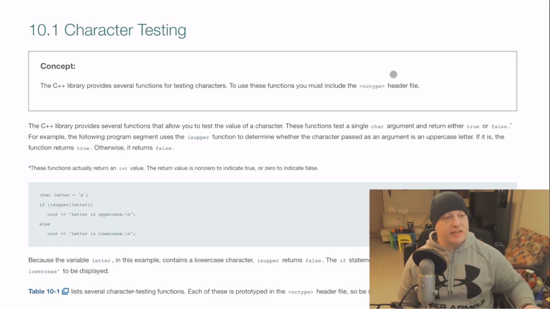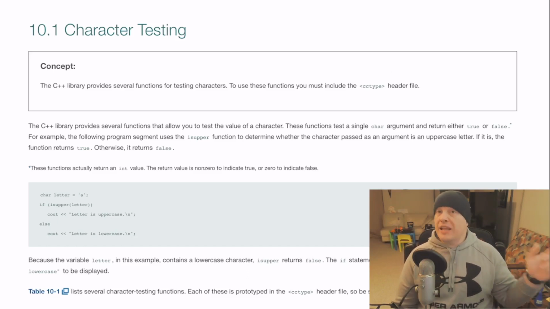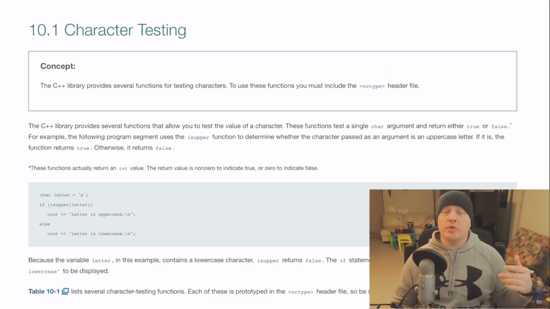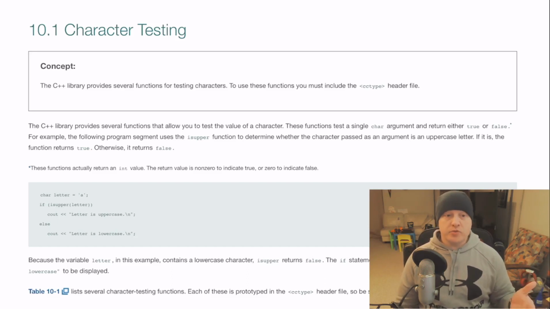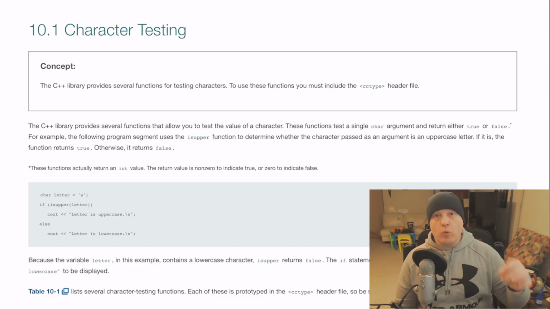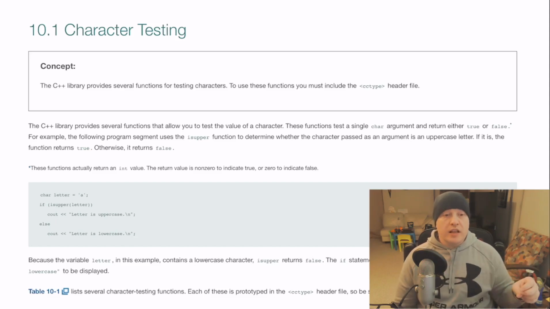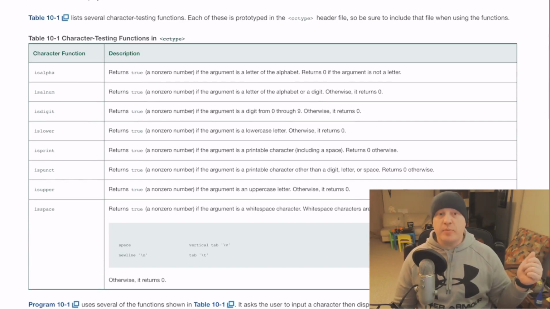We need cctype because this is taking with it the C string library, or at least portions of it that you are going to need to be able to do these. Now, I'm not going to beat this stuff to death because I think that would make it far more complex than it really truly genuinely is. But on Table 10-1, you can see the character testing functions that are built into the cctype library.